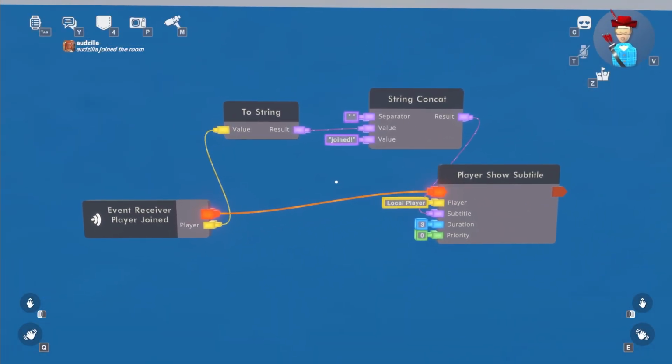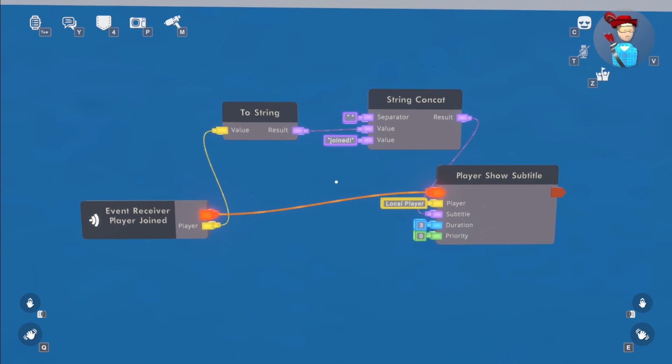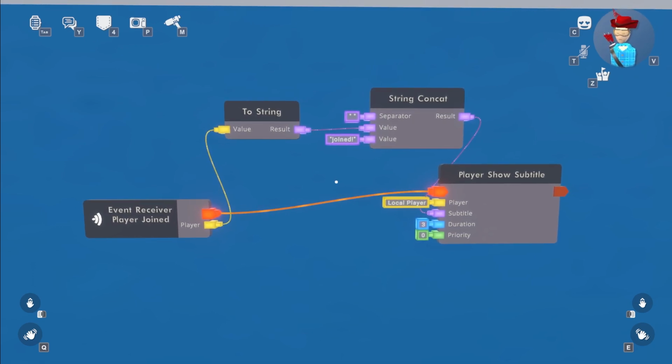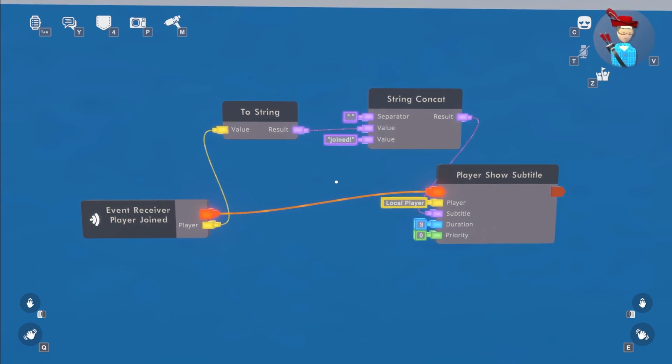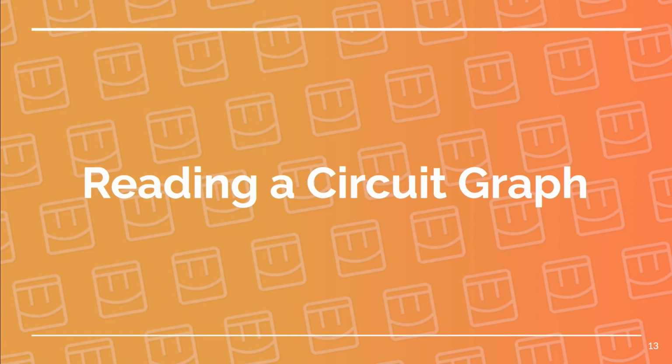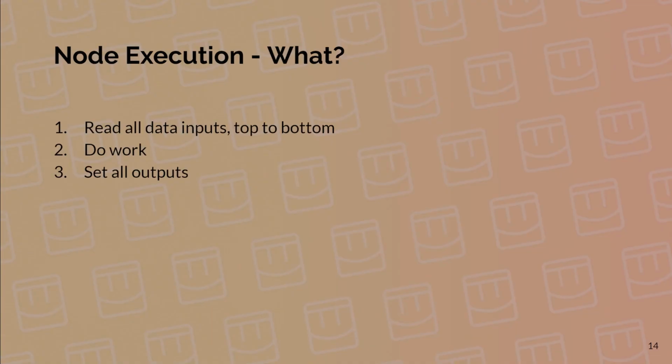And maybe looking at this, that just makes sense to you. But let's dig in and get really specific about why this does that and how it does that. Let's learn how to read a circuit graph. Now, to do this, I'm going to introduce the fundamental rules of the circuit's execution model. There's a couple of pieces here, and they all snap together at the end, so bear with me for just a couple of slides. First, let's talk about what it means for a node to execute.